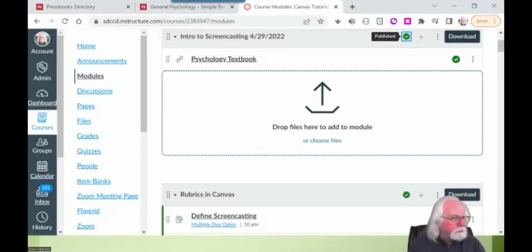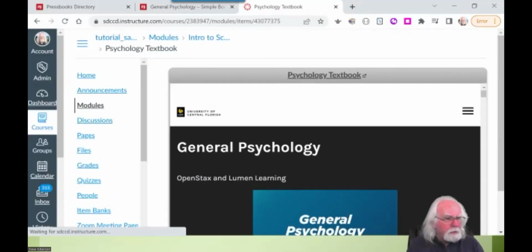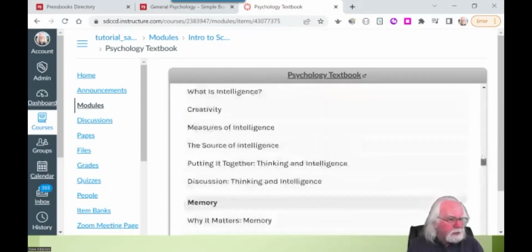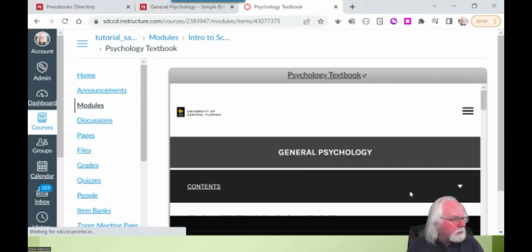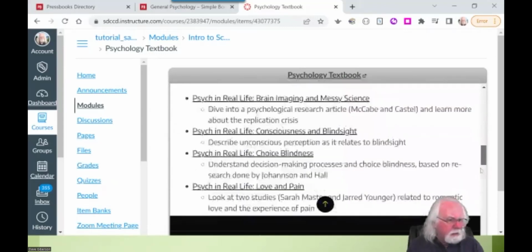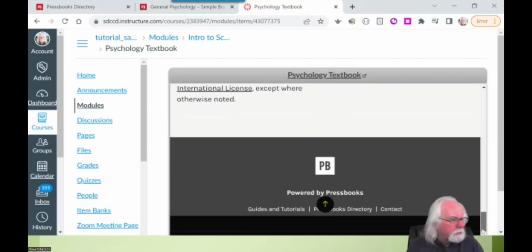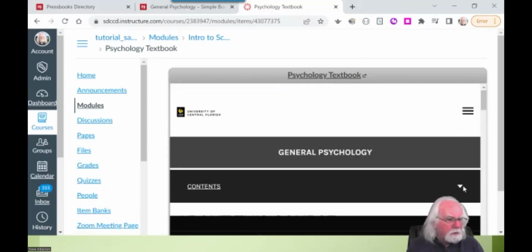And now for the student, all the student has to do to access that textbook is to click on this link. It takes them right to the book. They can read the book and just begin moving forward through the book. Here's their table of contents. So that's all there is to sharing the Pressbook that you have selected to use as your open textbook with your students in Canvas.